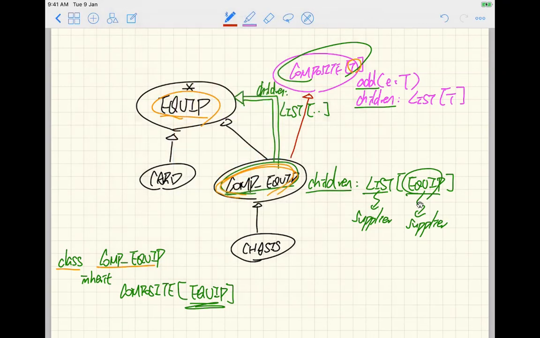Which class? Children list composite equipment. Change the composite equipment to what? No, children list composite equipment. The children list? You mean over here? Yeah. Oh, you're saying composite equipment, right? Ah, now I see. Okay, sorry. Yeah. Is it possible or is it okay?